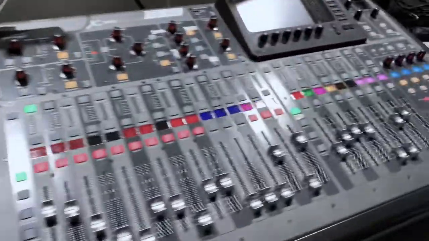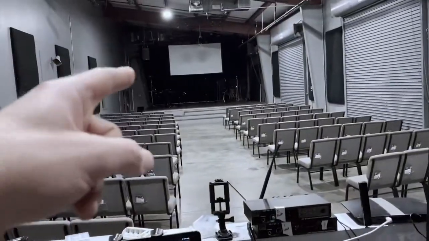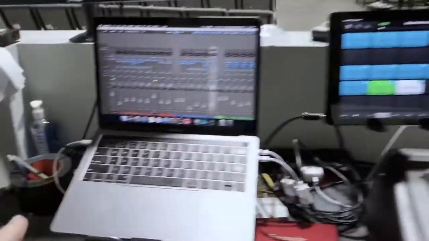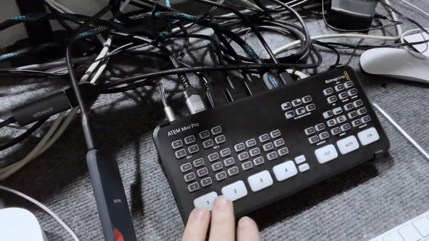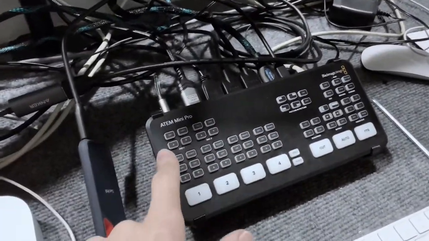We have a Behringer X32. It's hooked up to our stage. Obviously our mics are coming into there. And then we have Logic right here. We have a Scarlett Focusrite 2i2 going over to our Blackmagic Design A10 Mini Pro, and that's what broadcasts live.